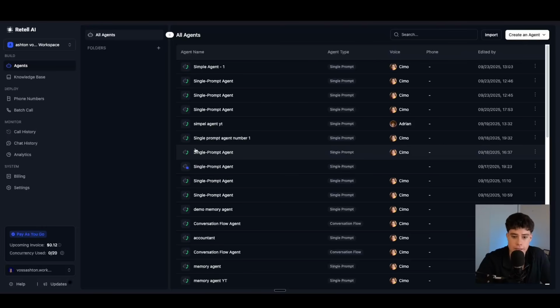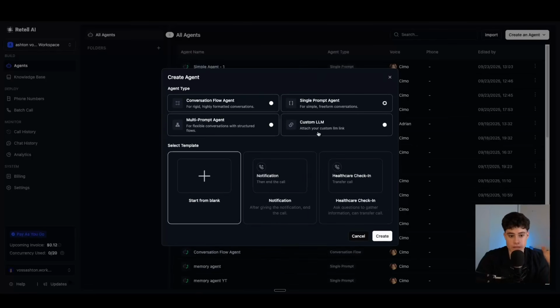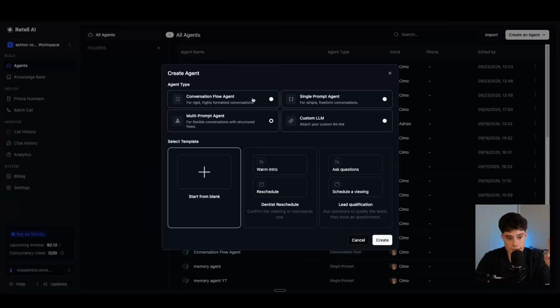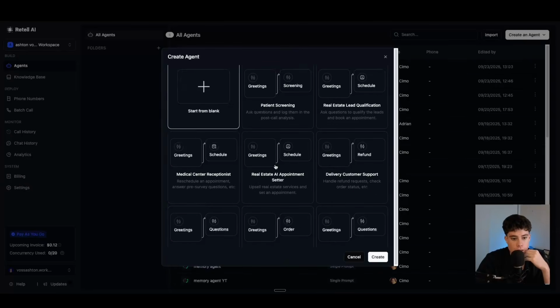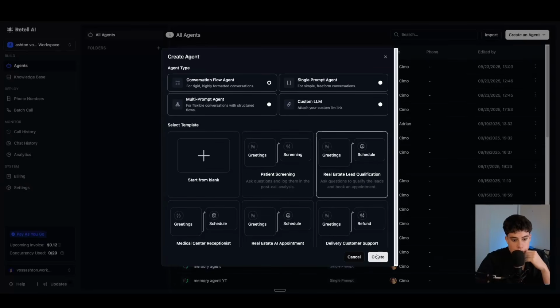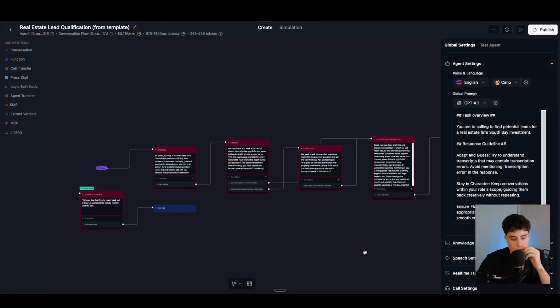So with that being said, let's jump into a quick demo and explain to you how these agents work. So of course, if we go ahead and click on voice agent again, this is the dashboard. Earlier we did a single prompt agent, but instead we can choose 2 different types. And that's going to be a conversational flow agent and a multi-prompt agent. So let's go ahead and pick one of these templates right here, and you can see how it works. Let's select this real estate lead qualification one. If we select this, you can see an overview of how these conversational and complex agents work.